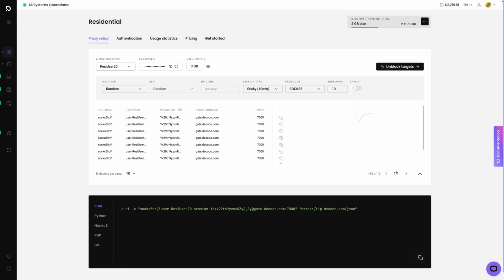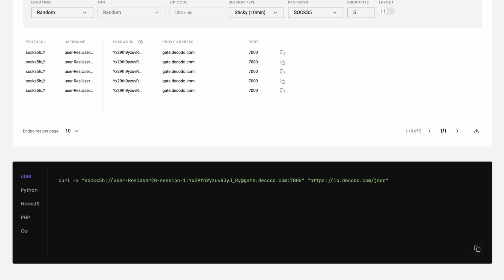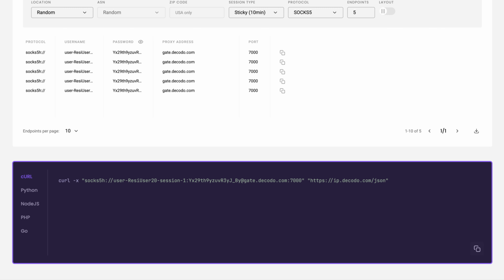You can generate more or less by adjusting the endpoints number. Get the whole endpoint by clicking the Copy to Clipboard button, or click on parts individually to copy them instead. If you want to get the whole list, click the Download button and select to export to either clipboard, CSV, or TXT file. At the bottom of the page, you'll find code snippets in several coding languages.